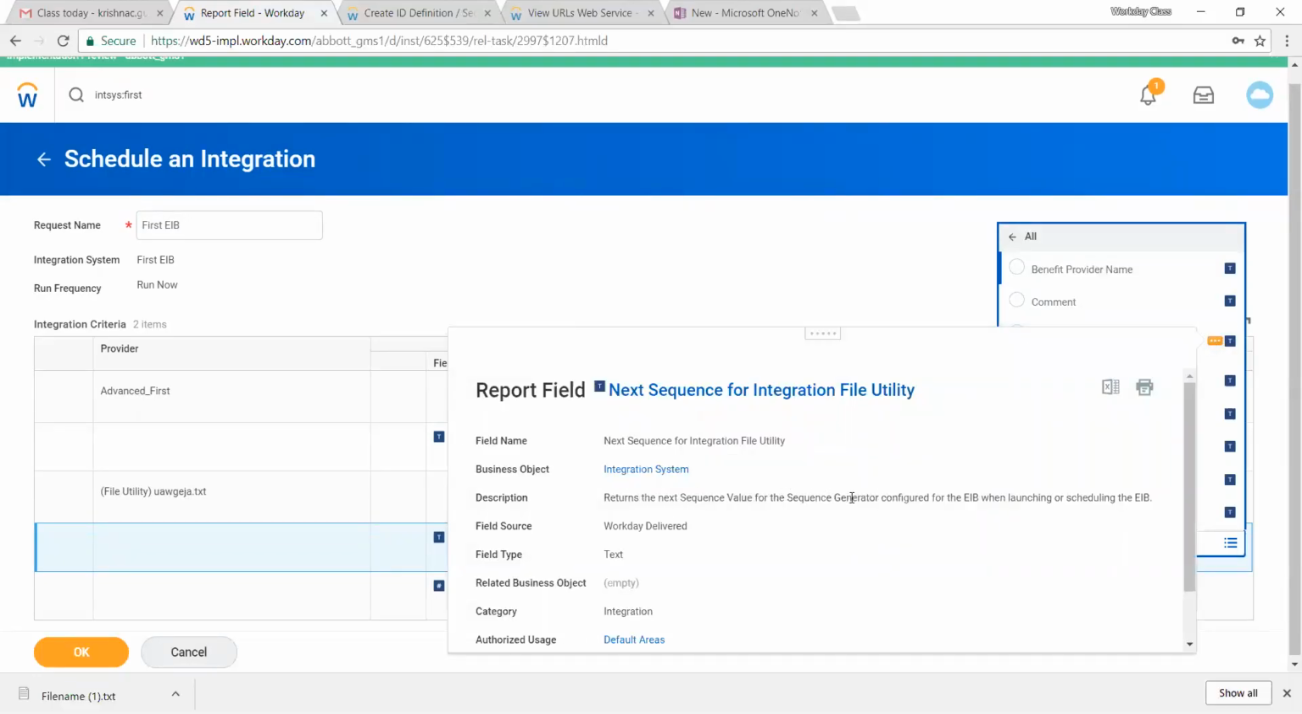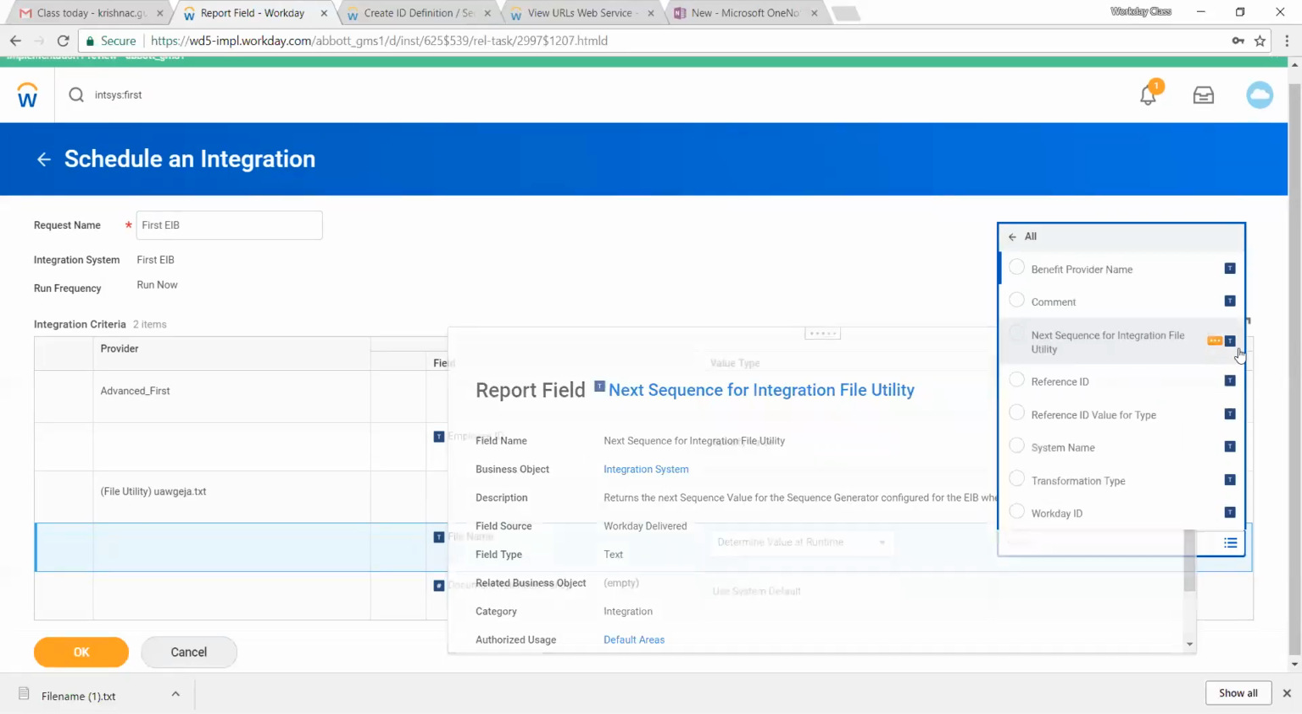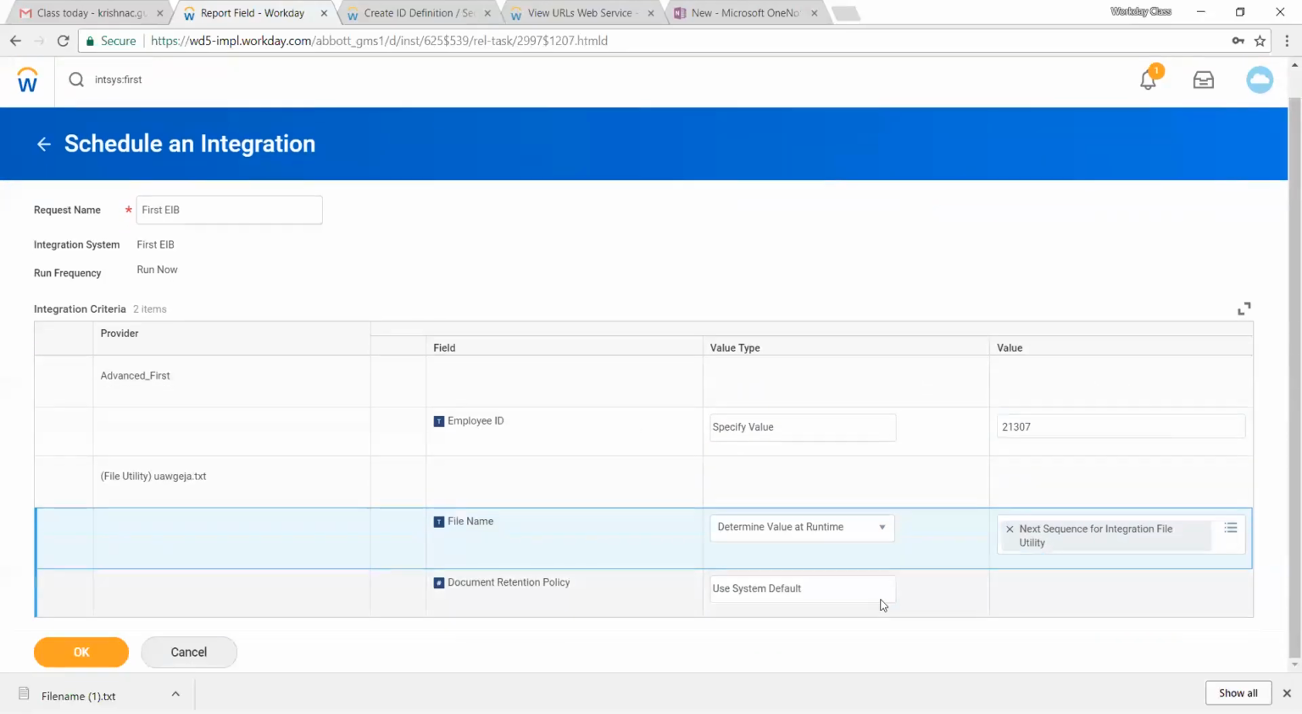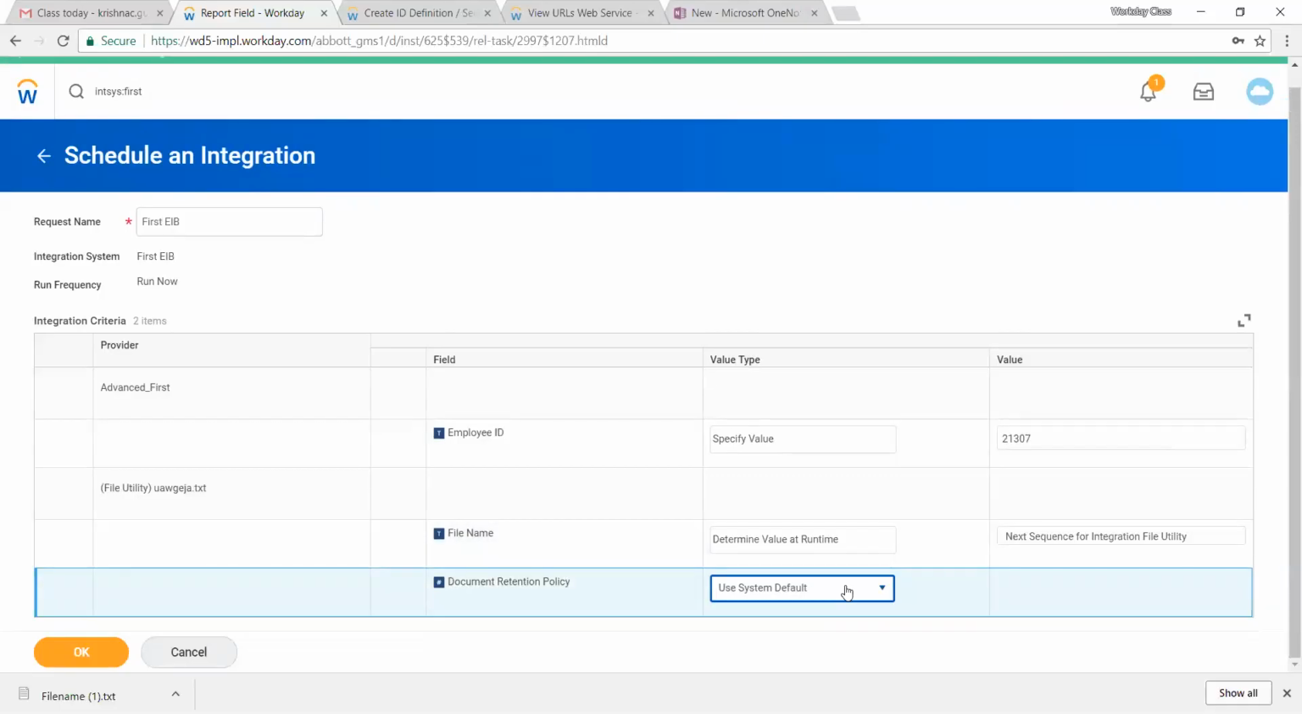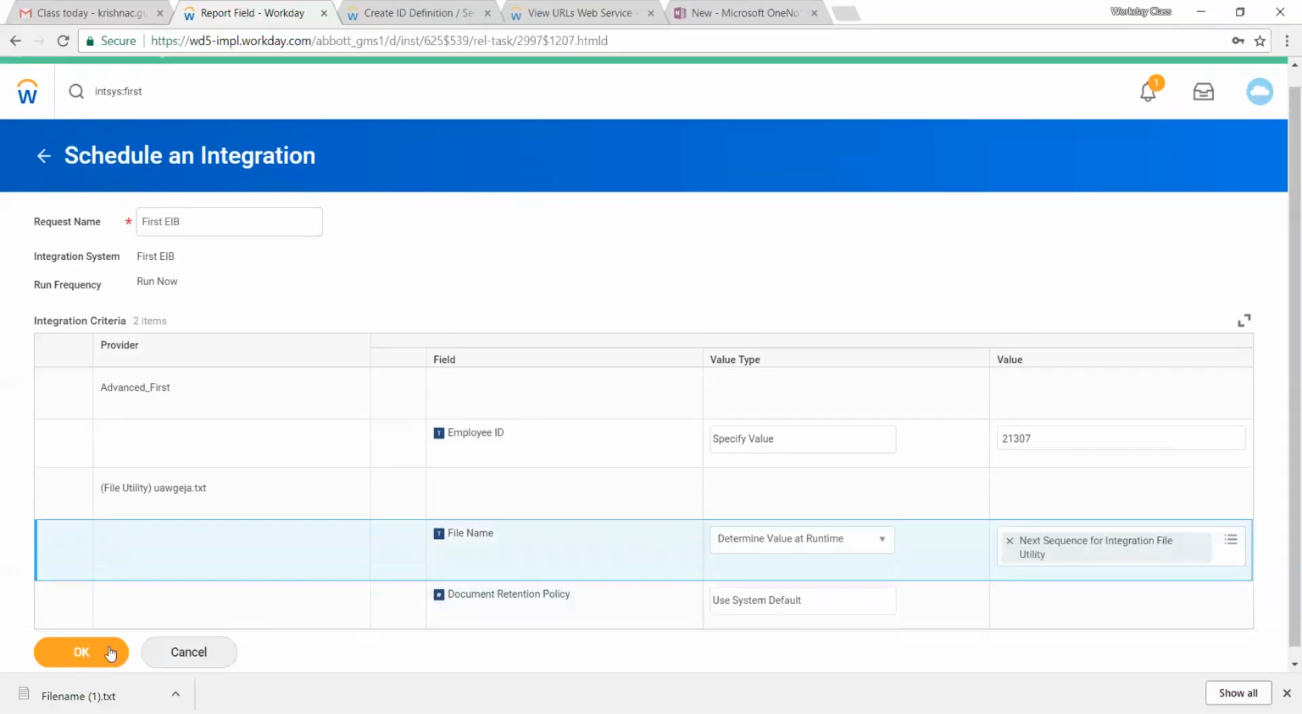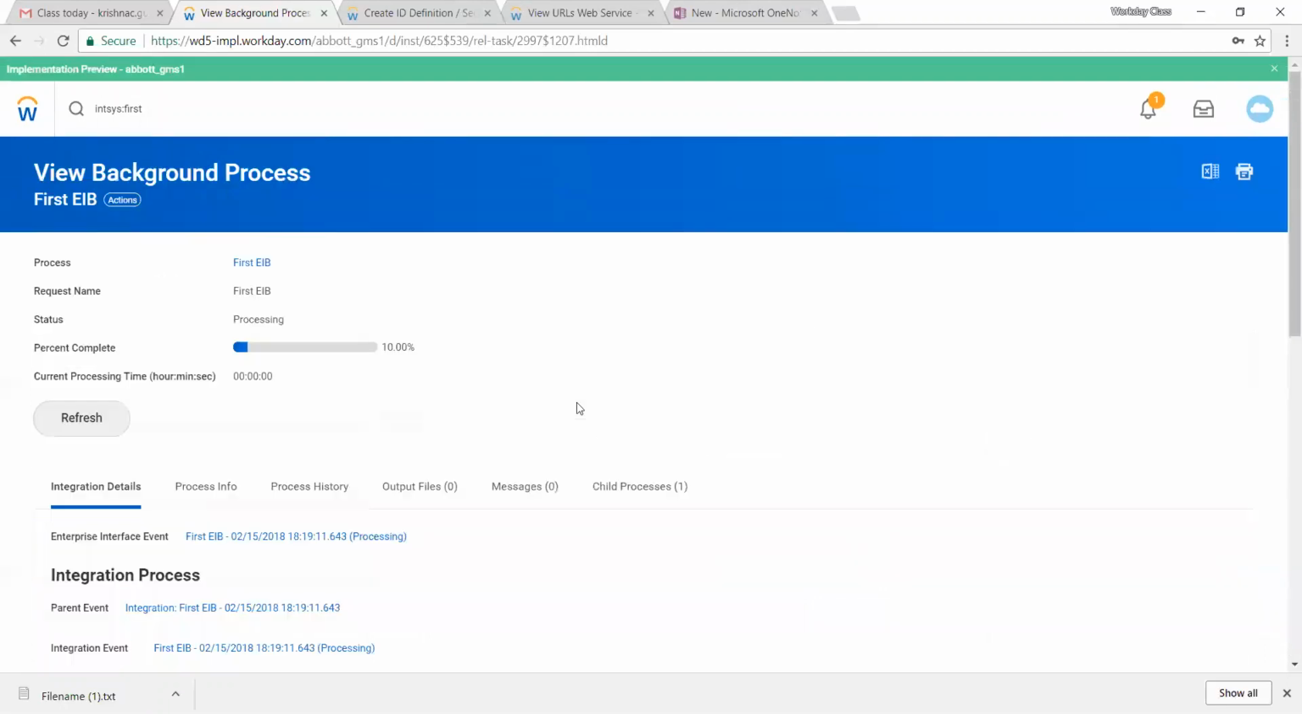Return the next sequence value for the sequence generator configured in the EIB when launching or scheduling the EIB, right? You have to pick this option. And you can also override the default document retention policy. If you want more than 20 for this specific run, you can change it here. Otherwise, just leave it. Okay.